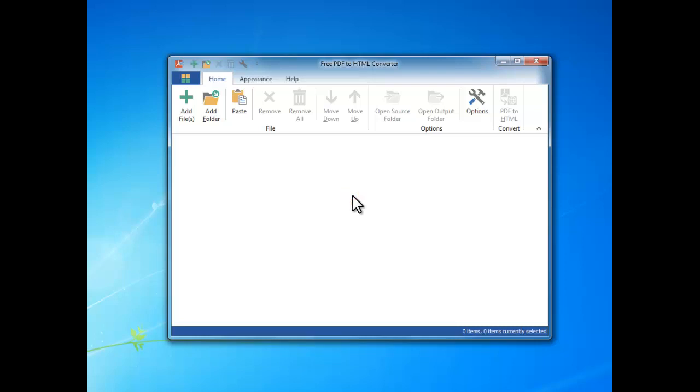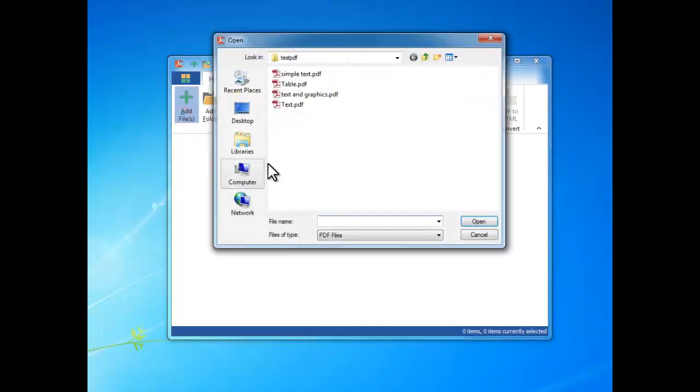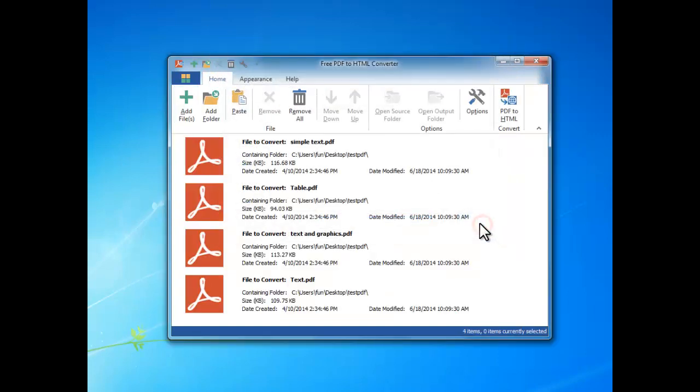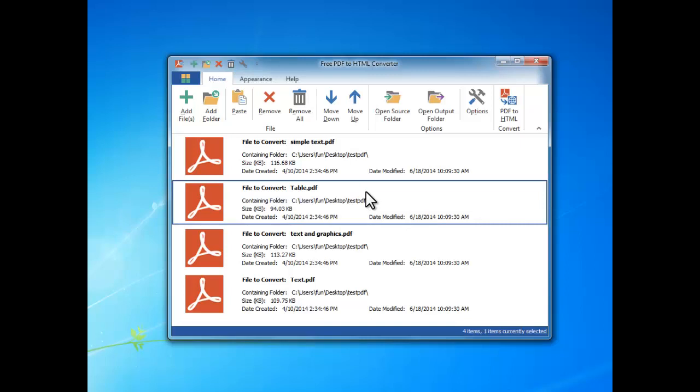Hi, this is a video guide that helps you use free PDF to HTML converter to convert PDF documents to HTML web pages. First, click Add Files to input PDF files you want to convert. After you successfully import the PDF files, you can see some detailed information displayed.